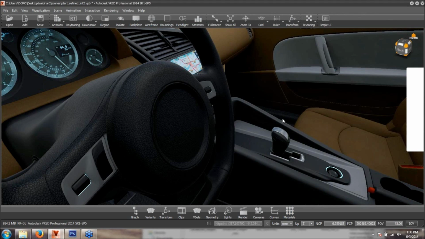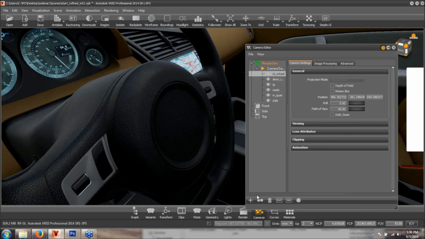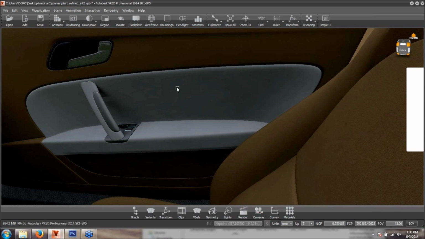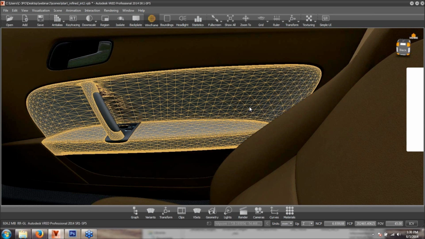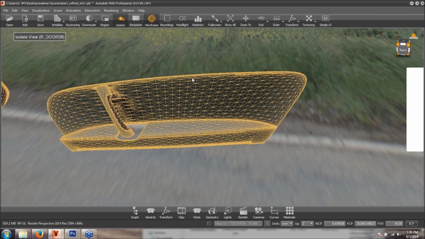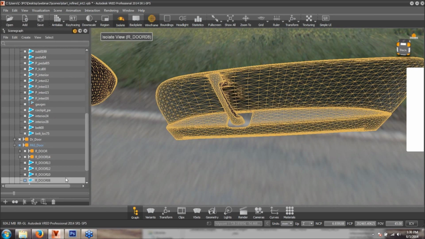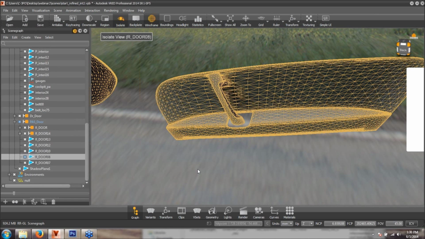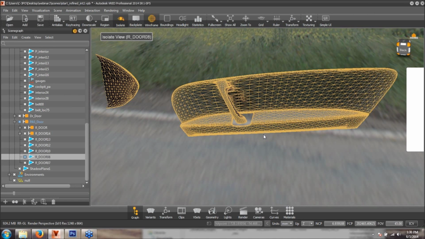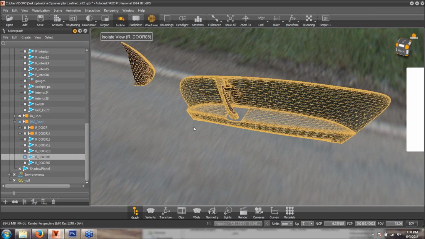Okay, so next I want to show you how to create a wood texture using a reflective triplanar. I'm going to jump to a view I have set up of my door insert. If you can see, when I isolate this in the scene graph, it is just one piece of geometry, which wouldn't work if I wanted to assign a different material to, say, the door handle.